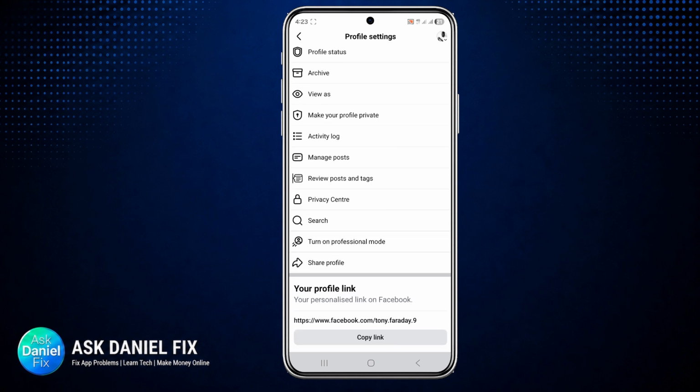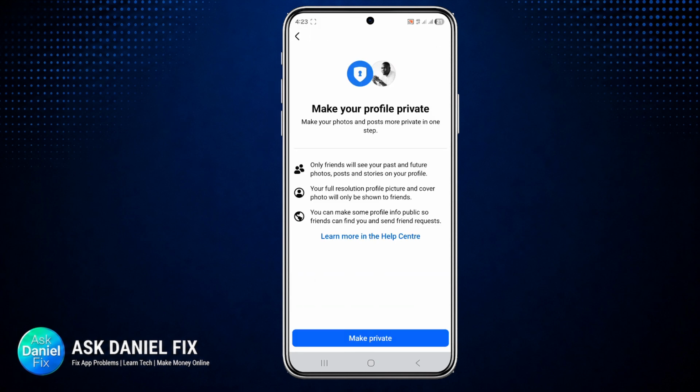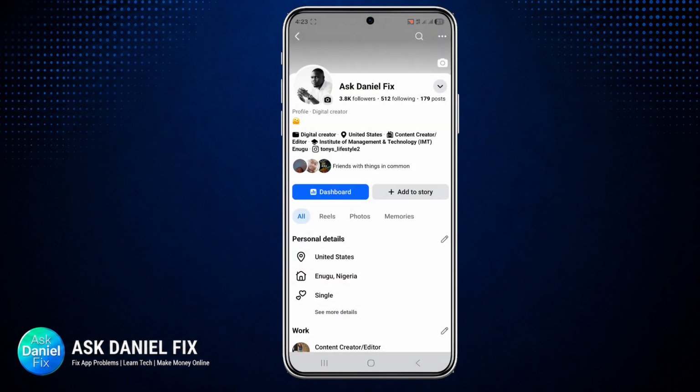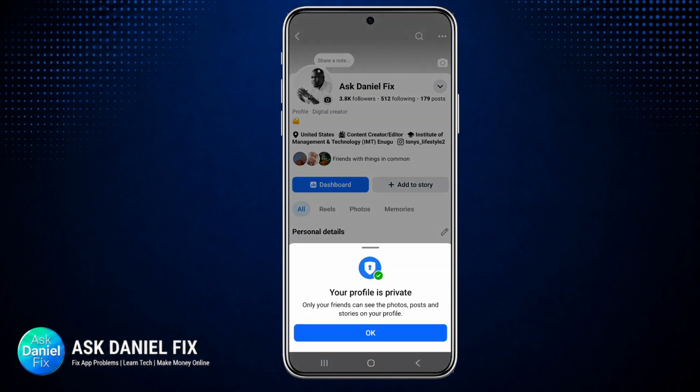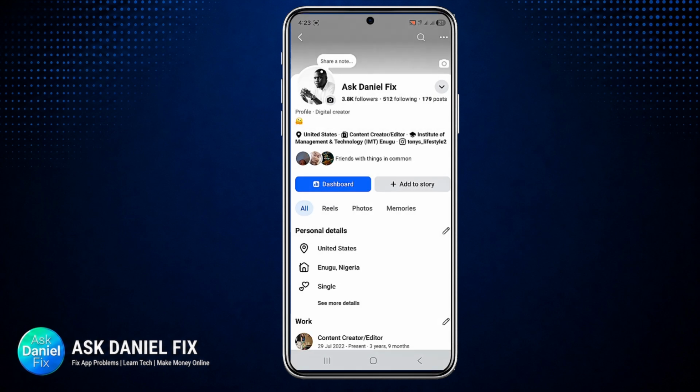make your profile private. So you just need to go ahead and click on make your profile private like this. Once you do that, go ahead and click on make private. Once you do that, looking right here, you can see your profile is private. So you can now go ahead and click on OK. Your profile is now private. So this is how simple it is for you to lock your Facebook profile.